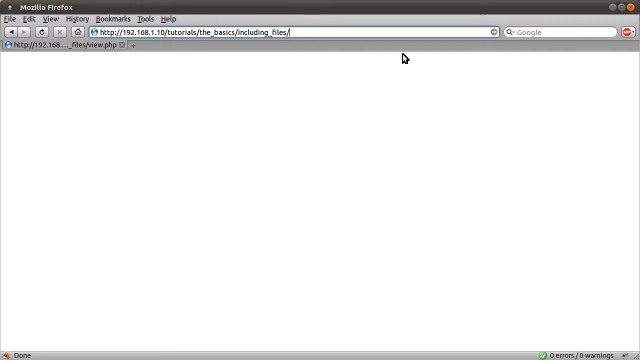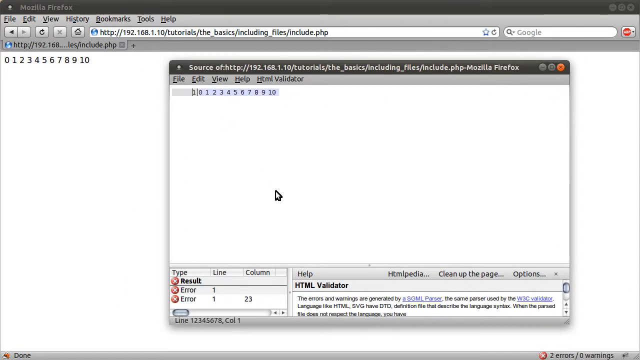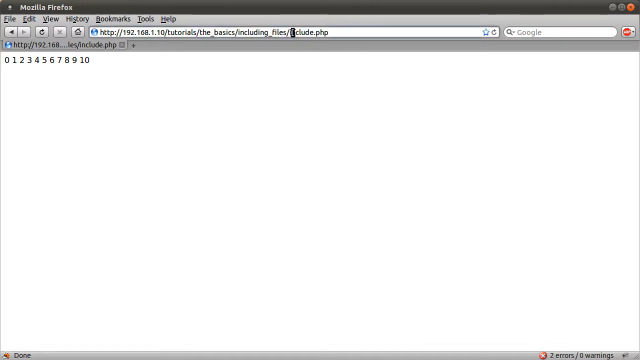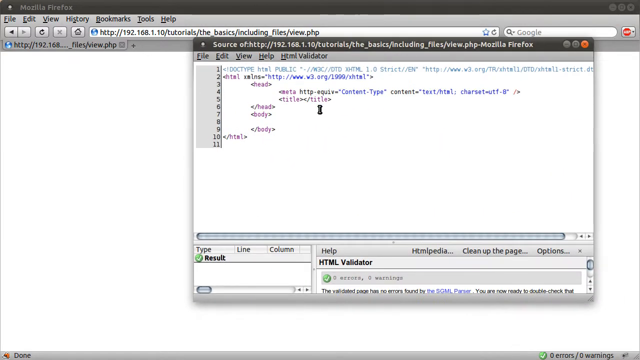So if I go back to our browser and go to this page, we get the numbers 0 to 10. If we view the output of this script directly, all we're getting from this script is the numbers 0 to 10, which is why we're getting these HTML errors in my validator plugin thing. What we want to do for this example is include this data in this HTML template. So we want the numbers 0 to 10 to go here.